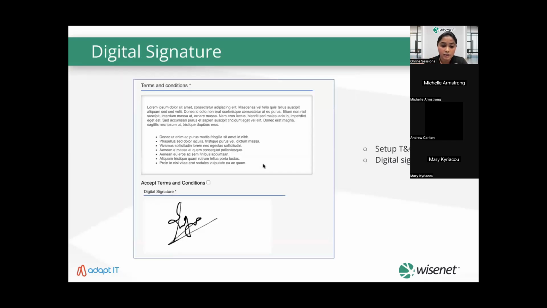You can have terms and conditions. You can have multiple terms and conditions in the site and have different confirmations that the learners need to tick off before they can submit the application, as well as have digital signatures.